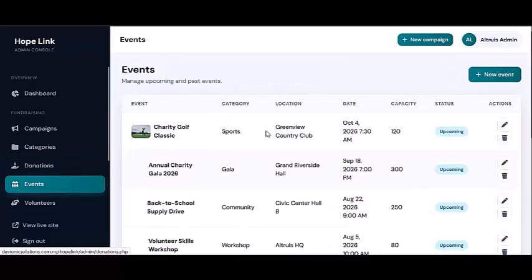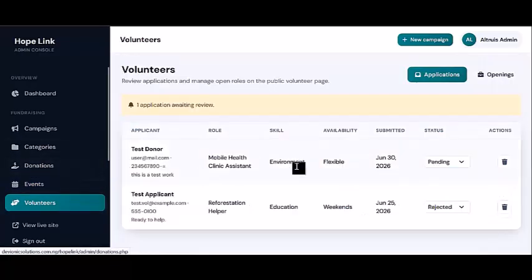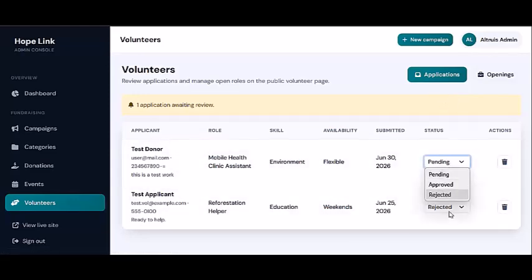We have events. For events, you can choose to add new events or edit a particular event. Then volunteers, where you can see the open applications. These are people that applied as volunteers, and you can choose to approve them.